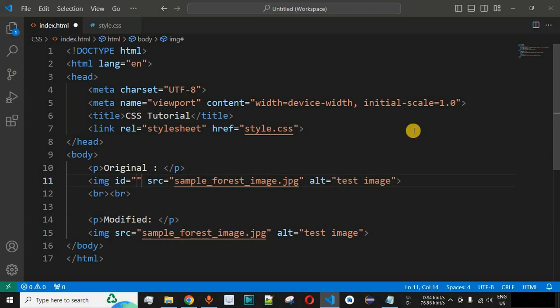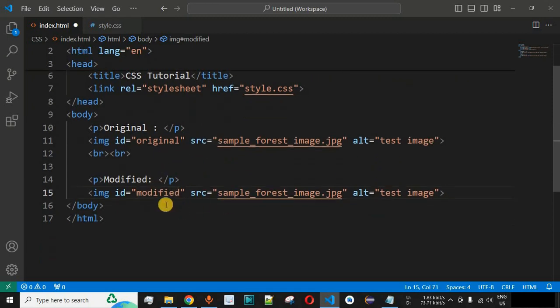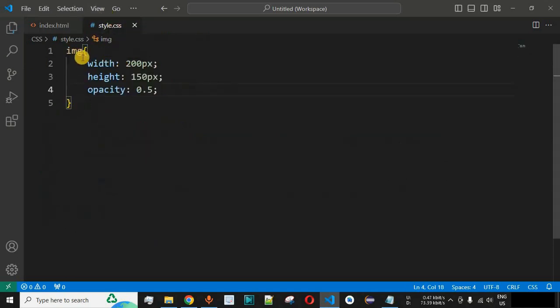So let's say we have the ID as original in this case, and for the second image, that is the modified image, we are going to have the ID modified. These IDs are provided so that we can identify between both of these images, since we are using the common width and height for both the images. So what we will do is I'll simply remove the opacity from this particular image, and then we would define the ID of the modified image over here.